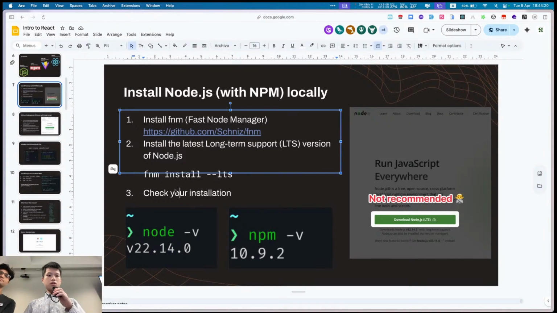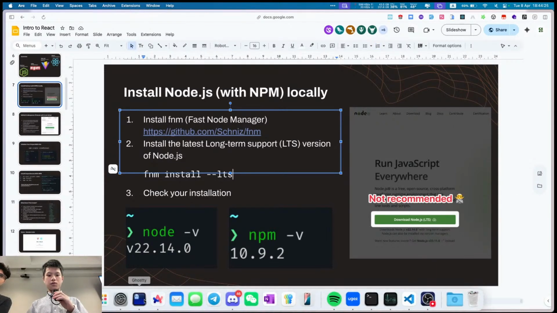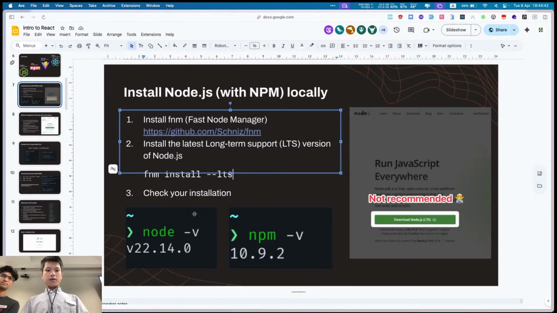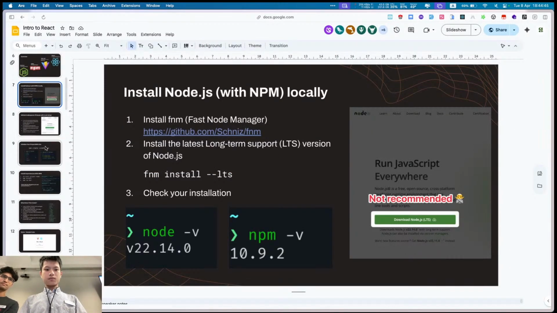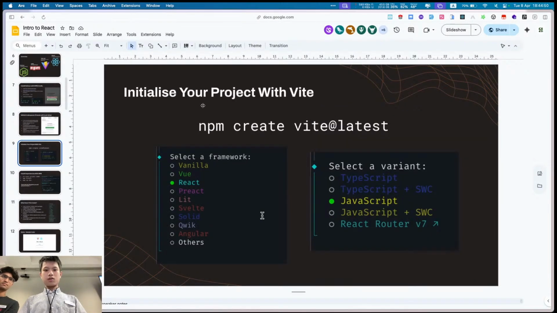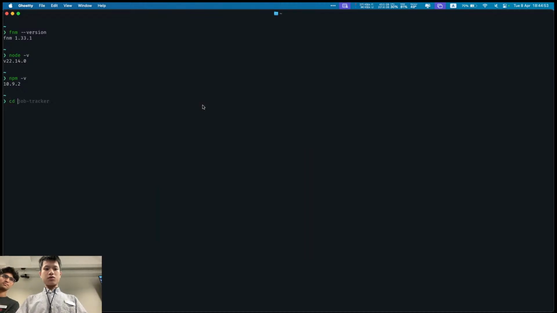Yeah, so if you've done this, if you have your Node.js installed, you can do node -v to check your Node.js version and npm -v to check your npm version. After that, to initialize your project, you go to a folder and do npm create vite@latest.